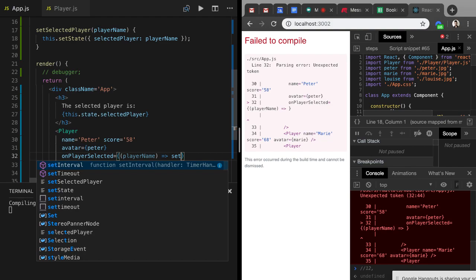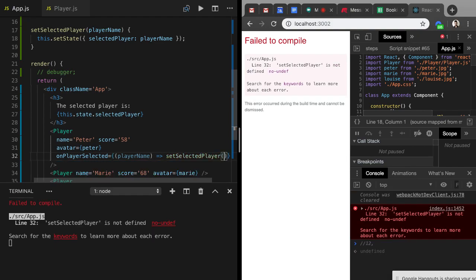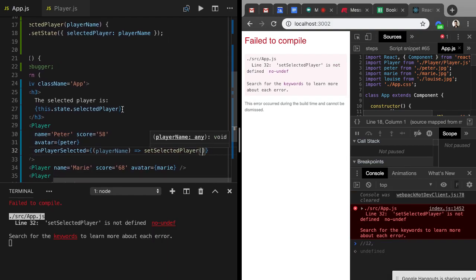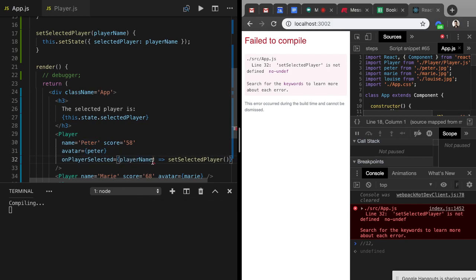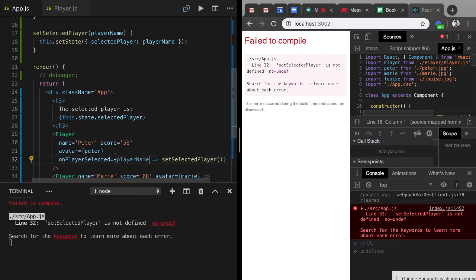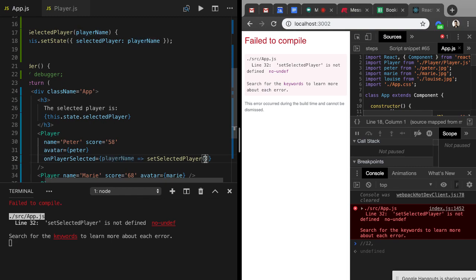Correct. Set selected player. And what do we put inside of the parentheses? Player name. So the player is offering the name of the player, which is a bit redundant because you have the name here, right? But anyway, let's do it like that. So you have the player name, and then we can pass it there, right?